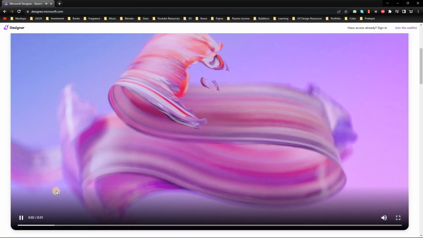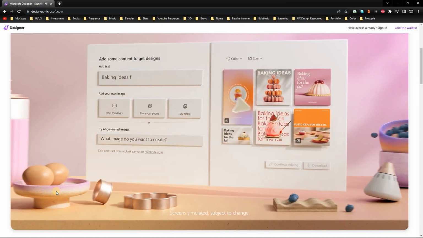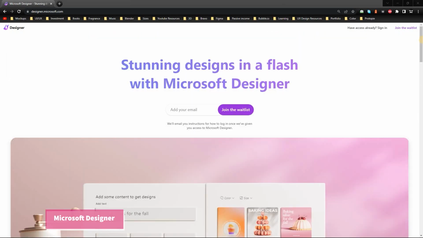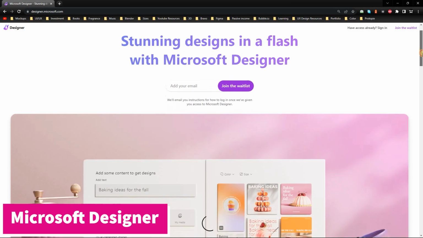Today we are looking at 5 upcoming design resources currently in beta. First on the list is Microsoft Designer.